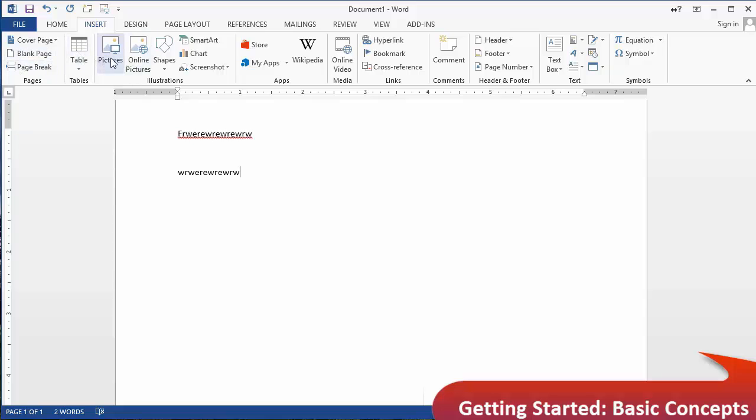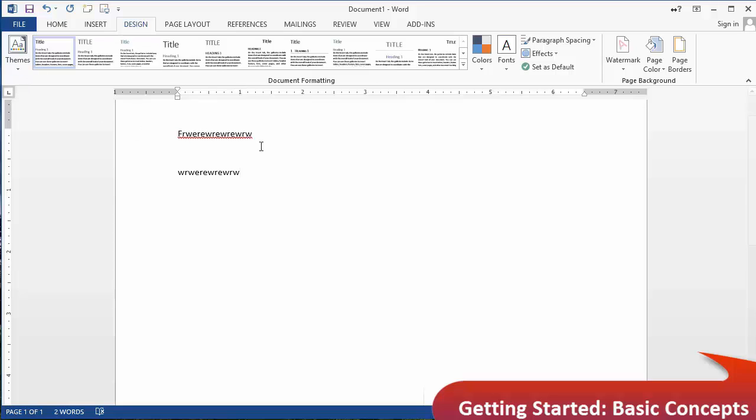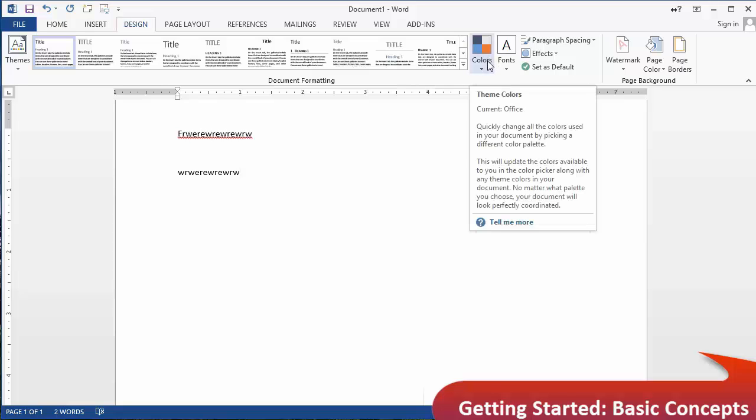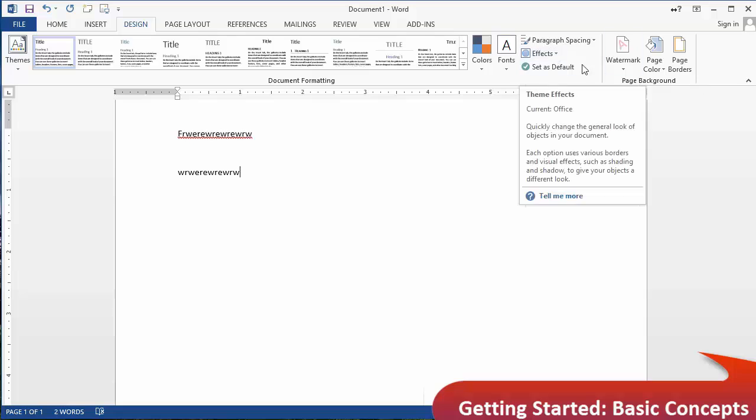You could insert tables, pictures from online, different shapes, SmartArt and so on, different other apps, and connect it to stuff from Wikipedia or other online apps, or online video. And by the way, this is a new feature in Word 2013, the hyperlinks and so on. So basically all of these options you're enhancing. Then you move on to the design, the changing of the layout of this document by applying different color themes, by applying different effects and that type of thing.